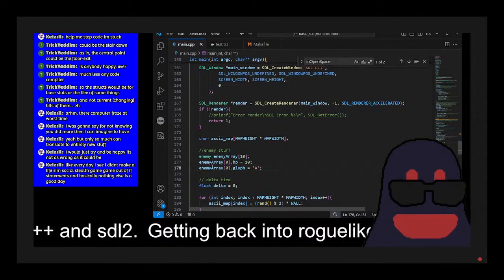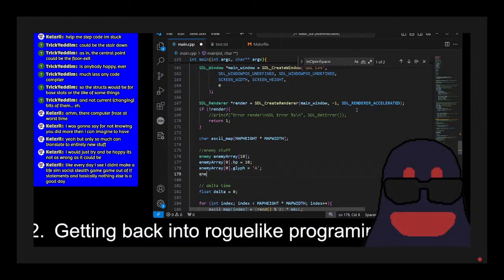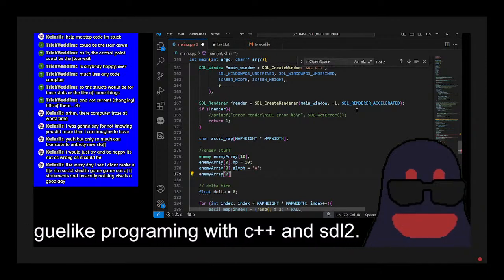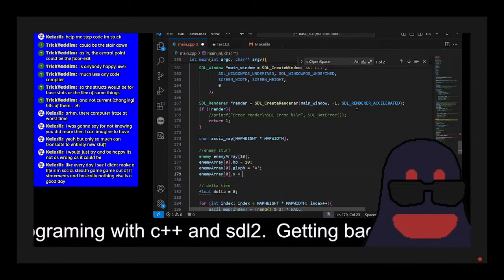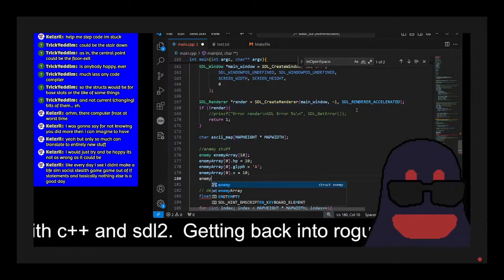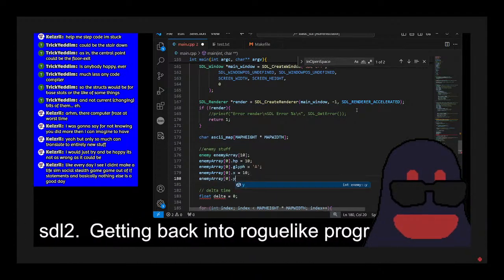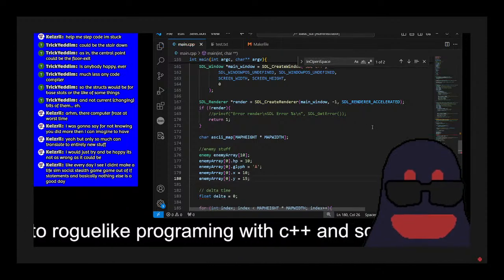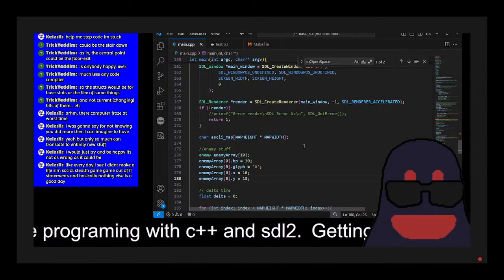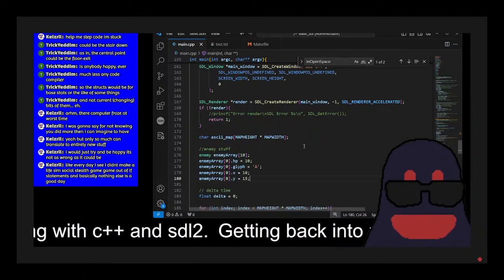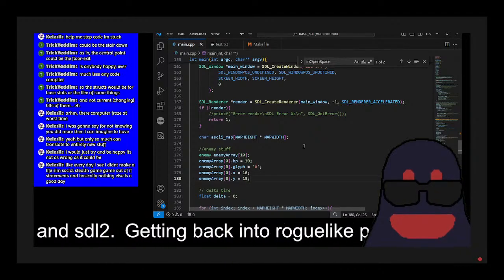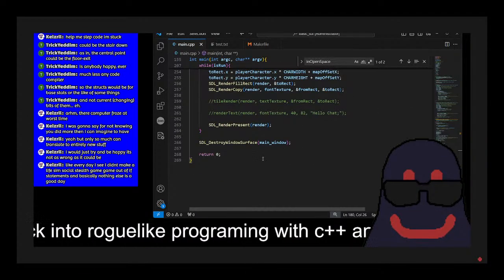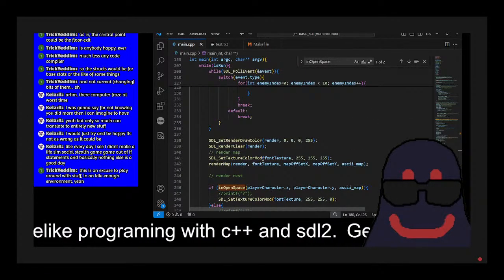Anyways, so we have that. Enemy array 0.x equals 10. Enemy array 0.y equals 15. Okay, so I have that. I'm going to draw it.